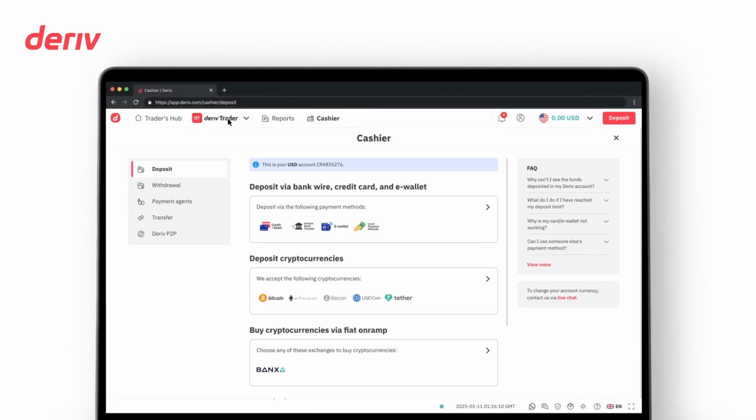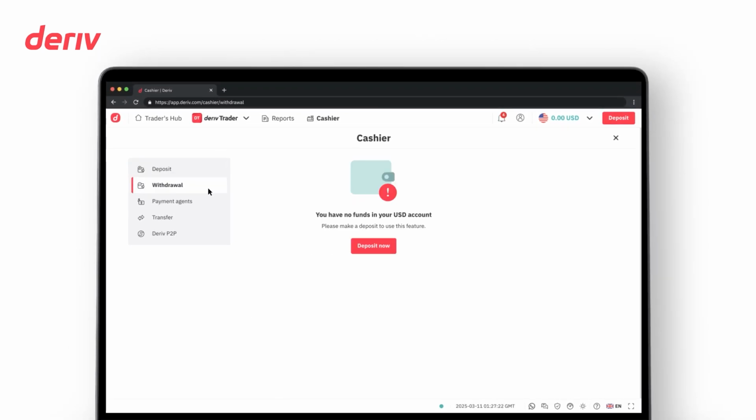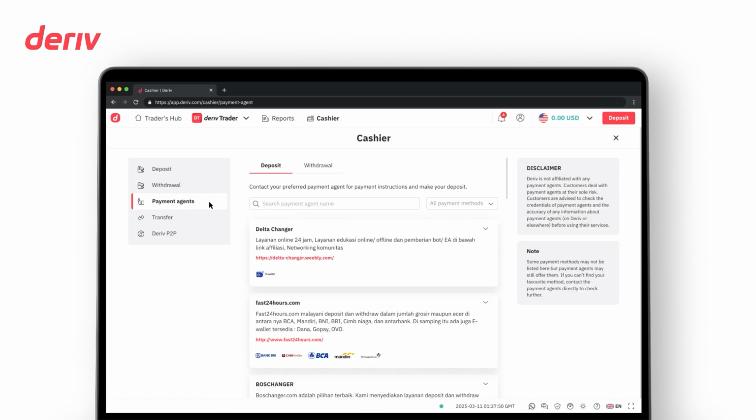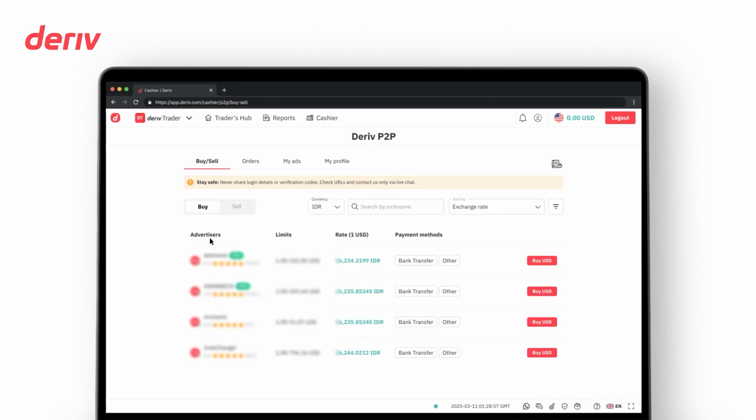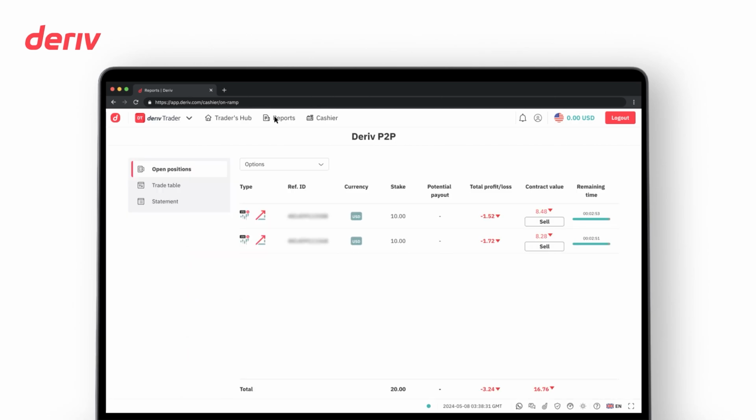The Cashier tab is where you can make a deposit or withdrawal request, make a transaction via payment agent, transfer funds between your own accounts, or make a transaction via P2P. The Reports tab is where you can filter and view all transaction history, trade history, and current open positions for options and multipliers. The Open Positions tab will display current open positions in your Deriv account.